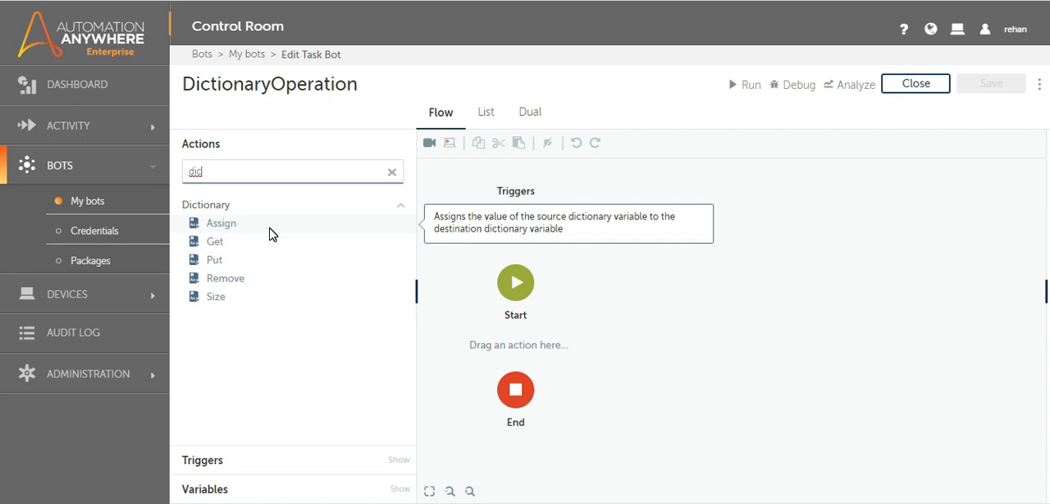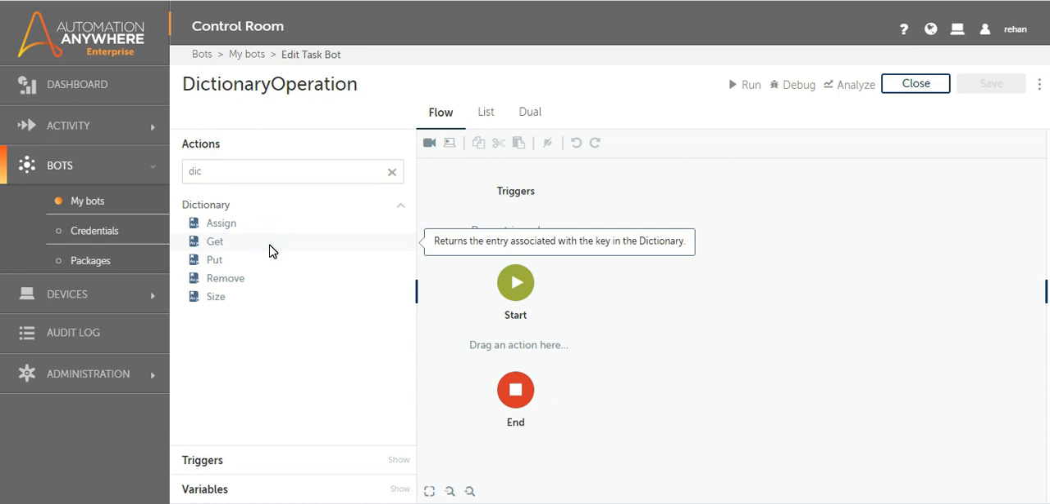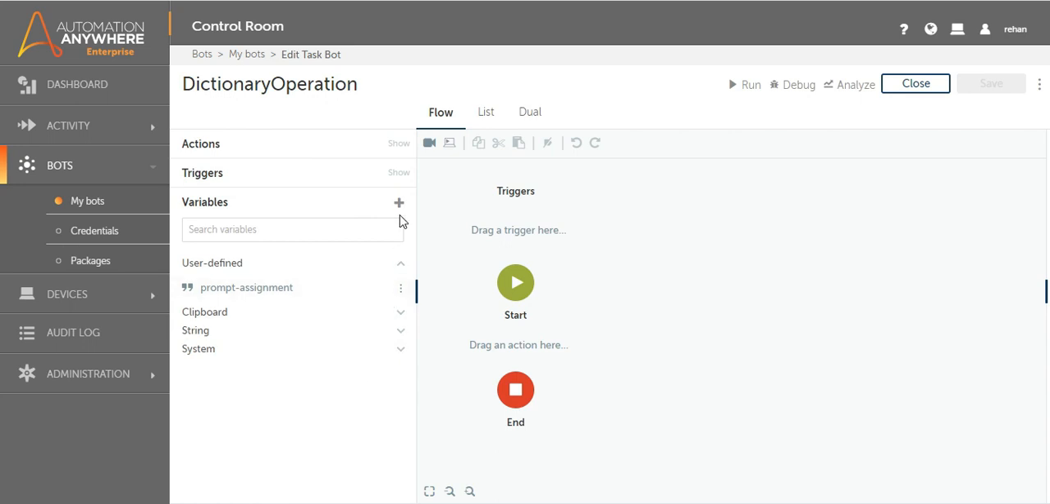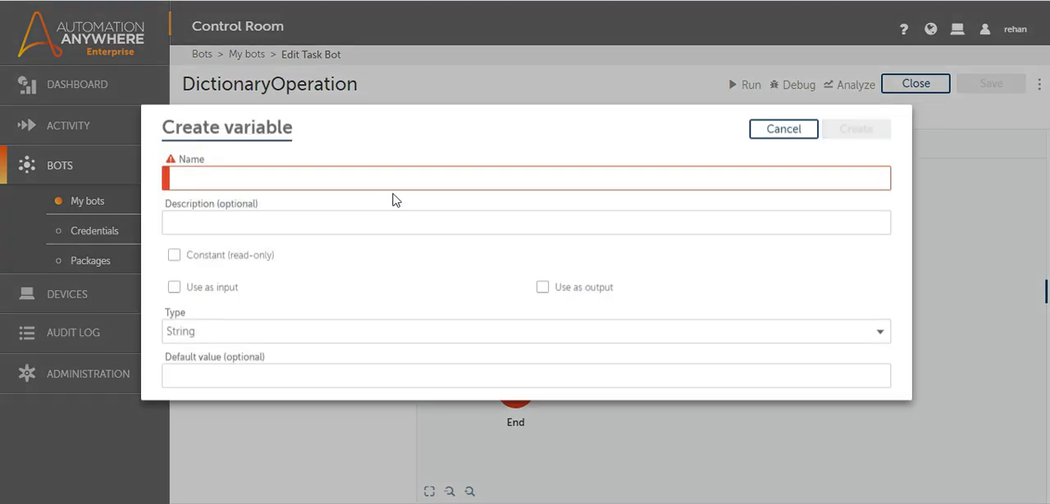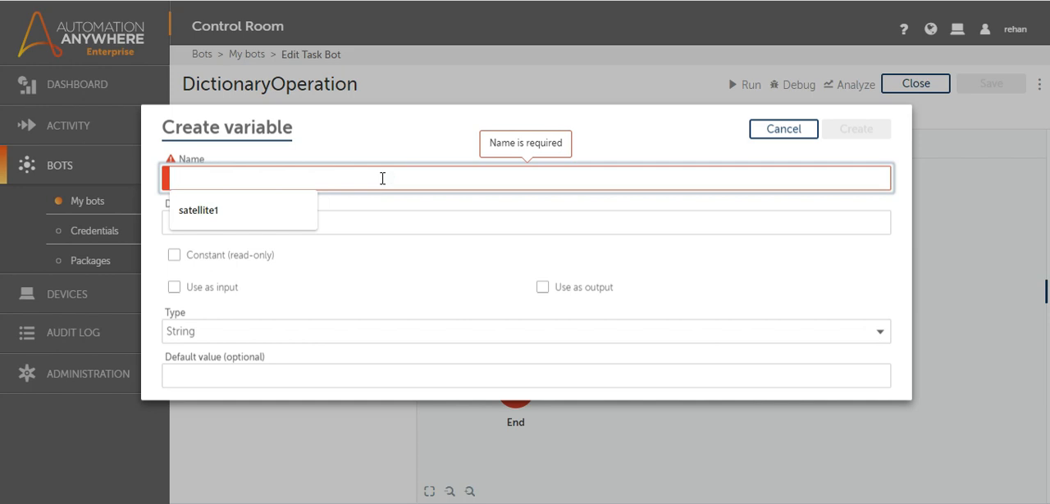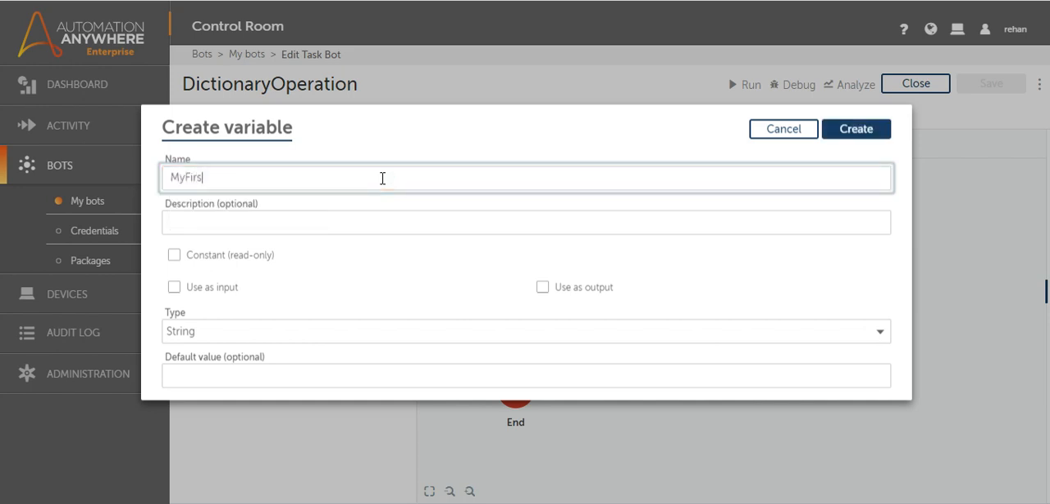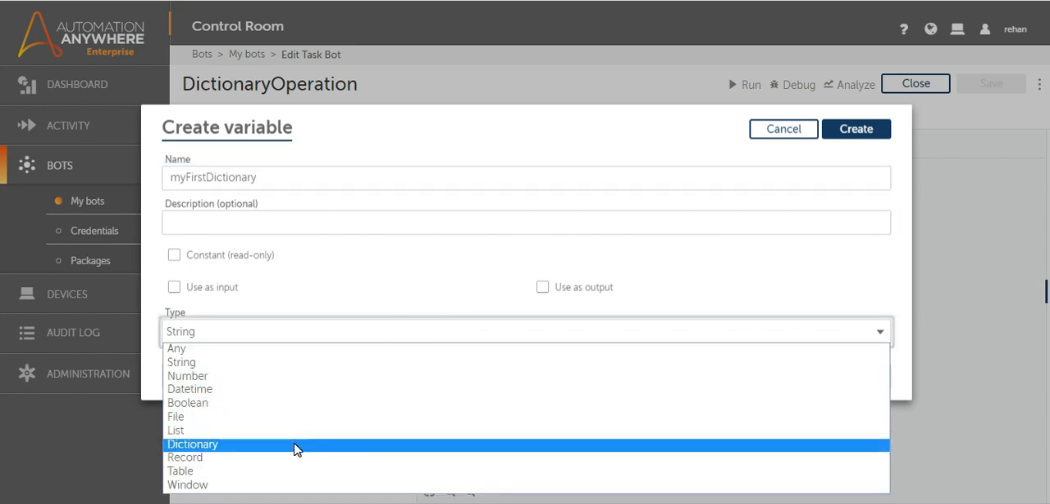In this dictionary variable we can assign to some other dictionary variable, get some values from the dictionary, put some values, remove values, or get the size of the dictionary. So let's start and see how we can do it. We can add one variable, let's say my first dictionary, and we will provide the data type as dictionary.